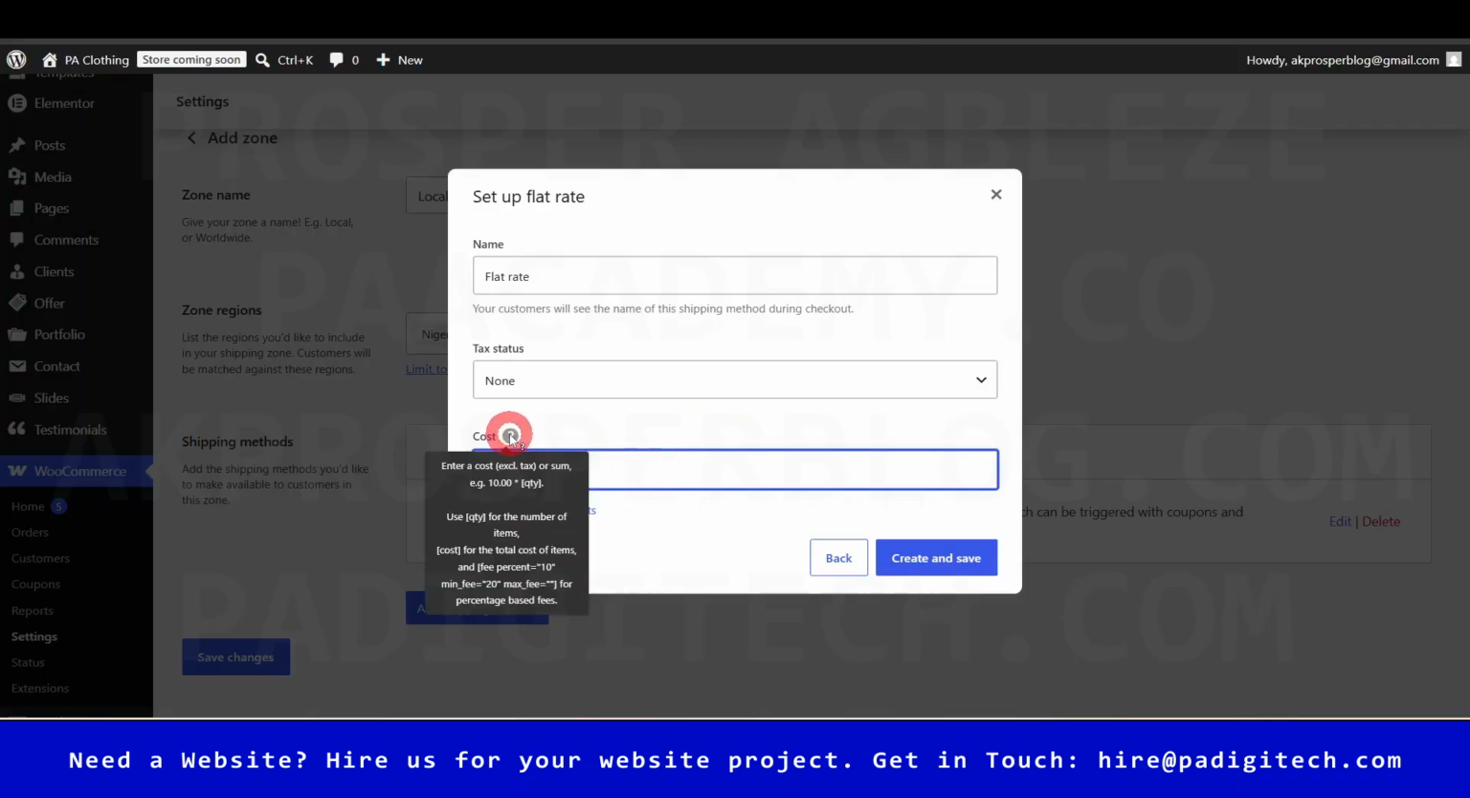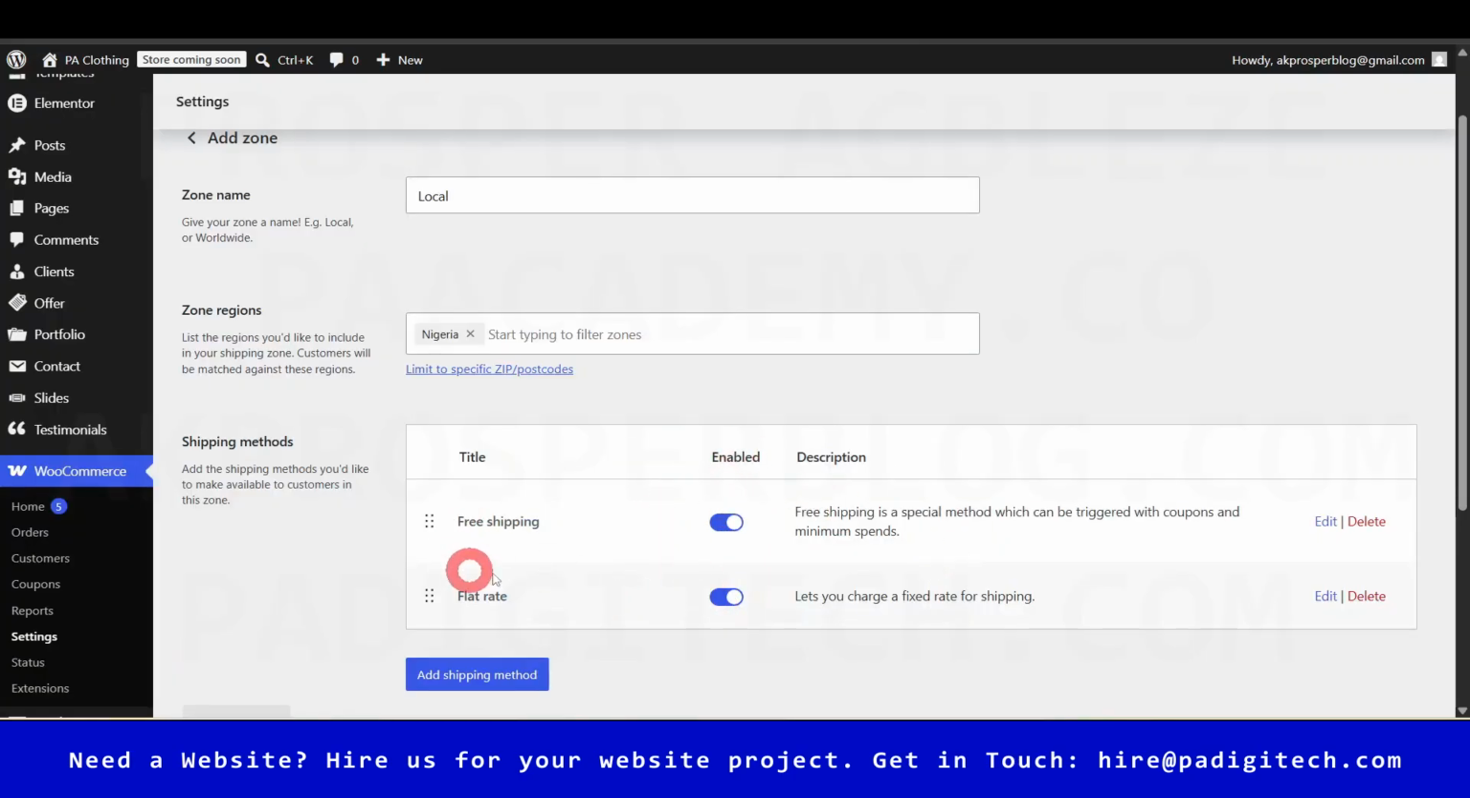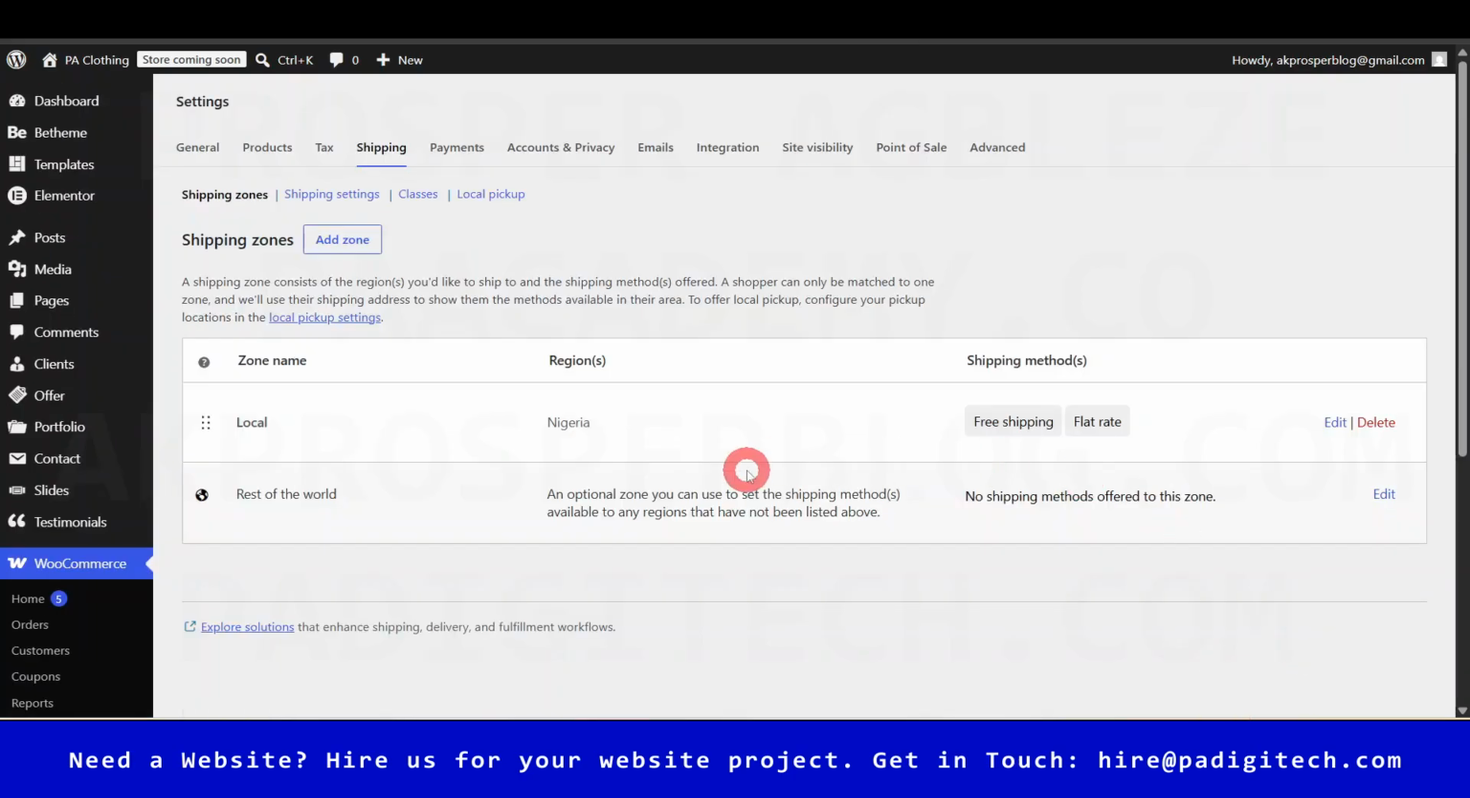So that's what you see if you hover over here. Enter cost exclusive of tax, and you can see, e.g., 10 star QTY. If you also want to use percentage base, maybe a particular percentage of what they are buying is what they are going to use to ship. And then you can also say that, okay, a particular percentage is the cost of shipping, but the maximum will be this. You can see all the formulas you are seeing on the screen. And then you can go ahead and create and save. Okay, so if peradventure they are not eligible for free shipping, then they are going to fall under the flat rates.